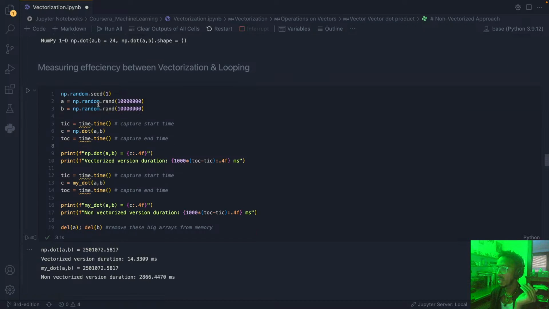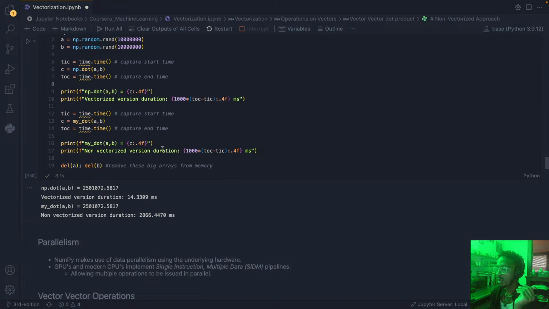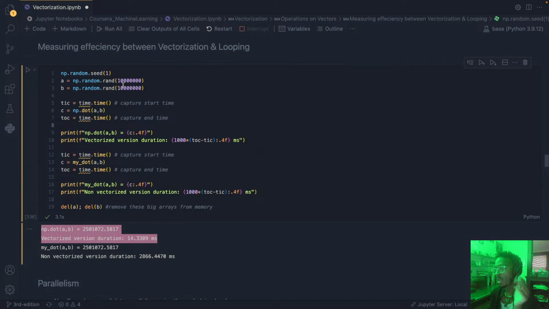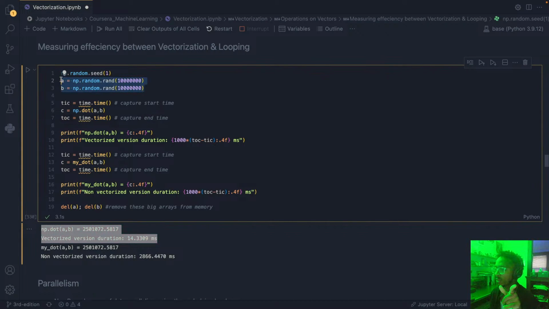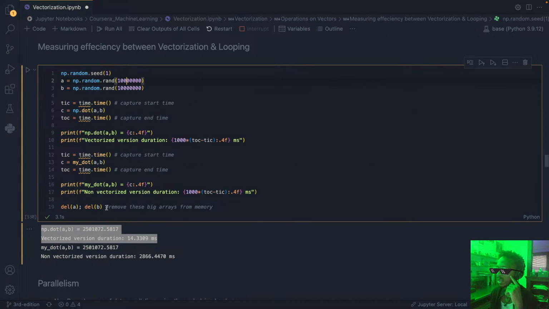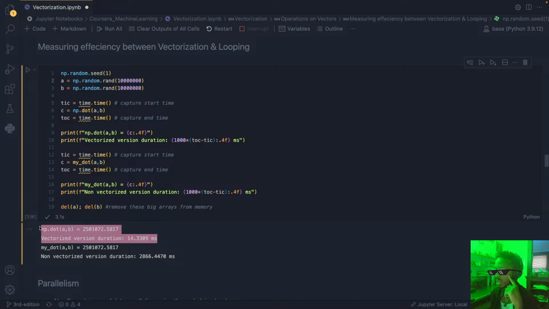Then it's going to be so much slower. And here's an example of the difference in time. Let me back up a little bit. What I did here for the example is I created two vectors that are 10 million in length, A and B. And I did the dot product using the vectorized approach here, and I did the dot product using the looping approach here.